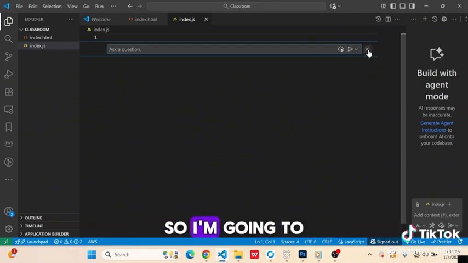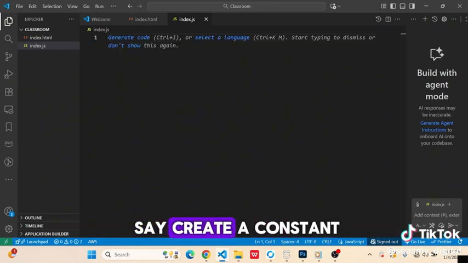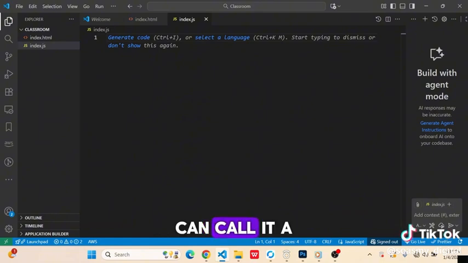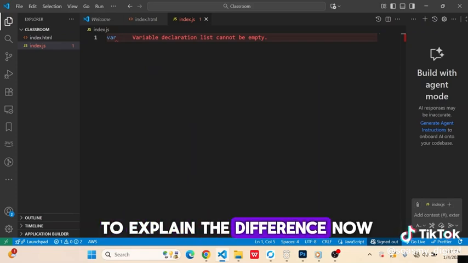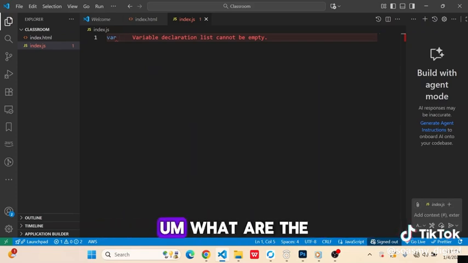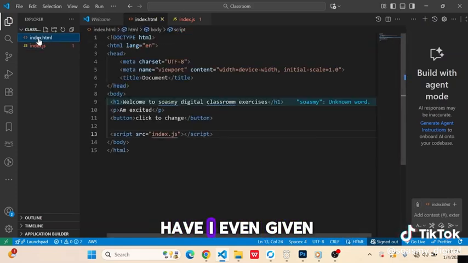We have started. So I'm going to say, create a constant. I can call it a constant. It can be just a variable. Will I have time to explain the difference now? What are the names here? Let me find names I can give them. Have I even given them names?